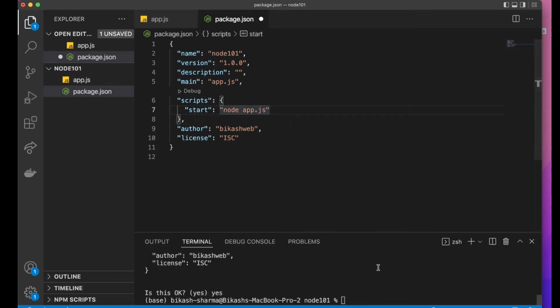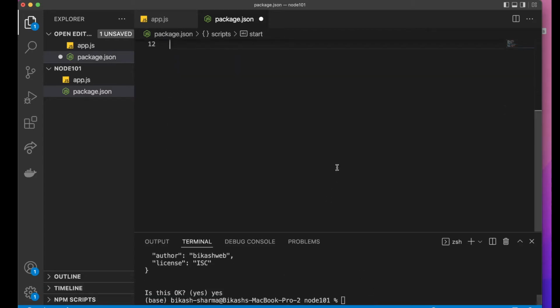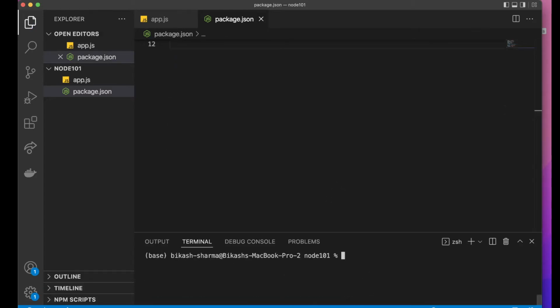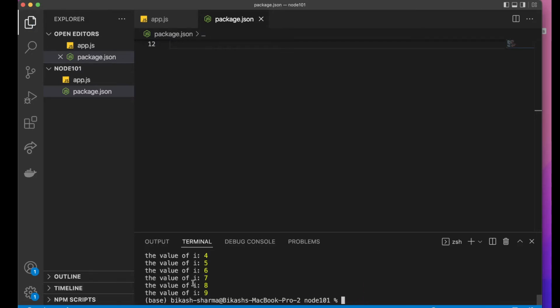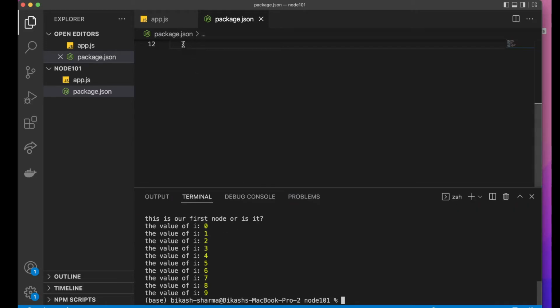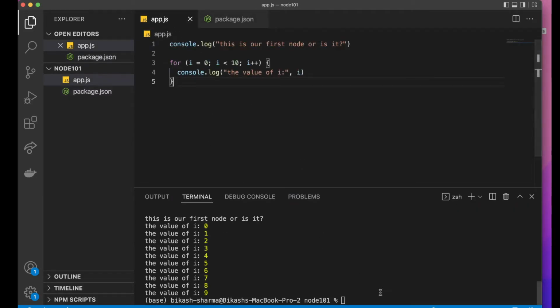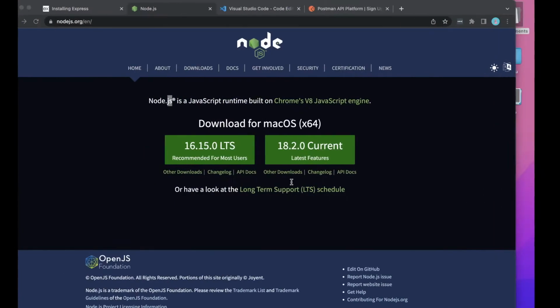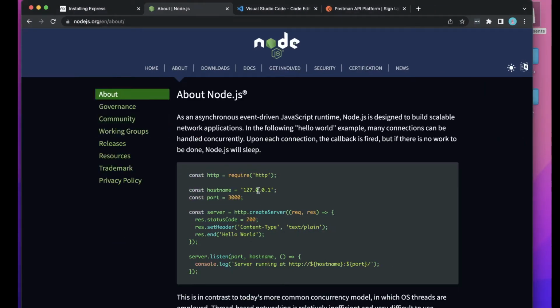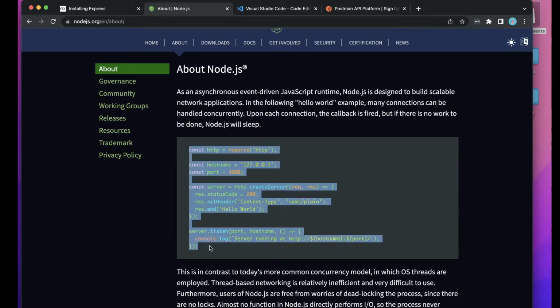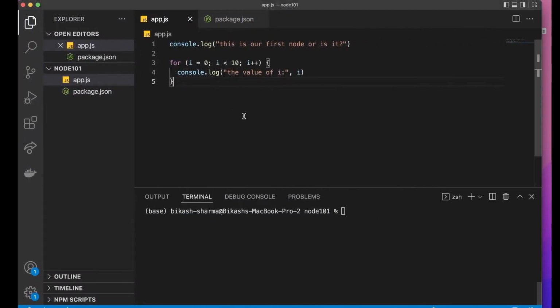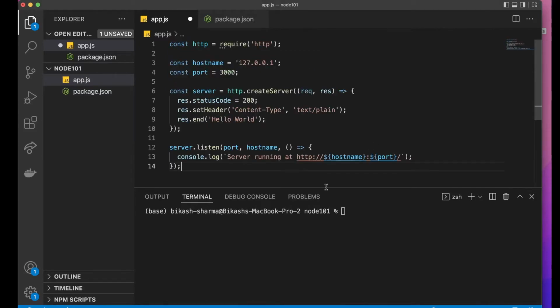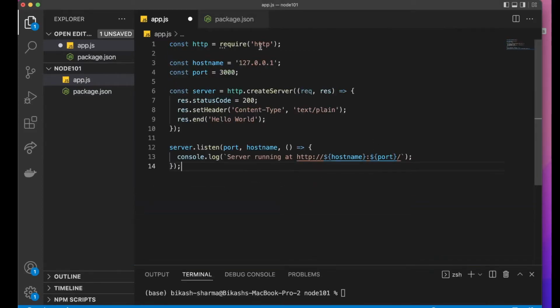So we do that. And with that, if we save this file and do the same thing, now I can do npm start or npm run start, and then you can see we are getting the same thing we got earlier with our node app.js. So that's good. Now let's make it a little more like a server. For that, let's go here, and we can basically copy and paste this code. With this we will be creating our first server.